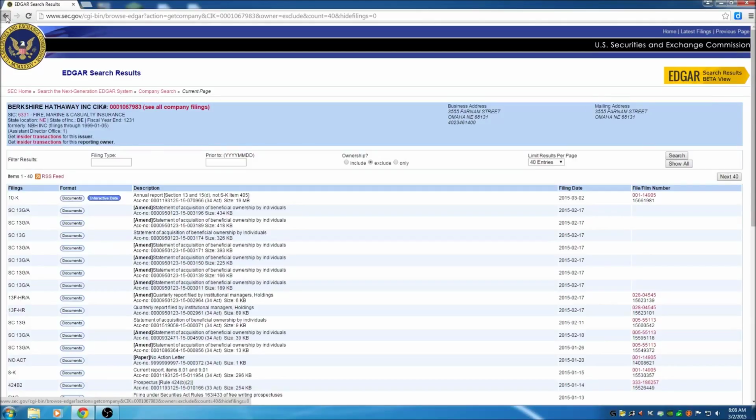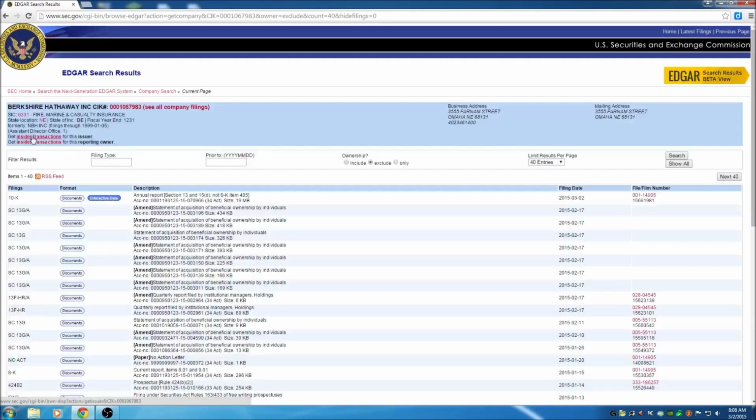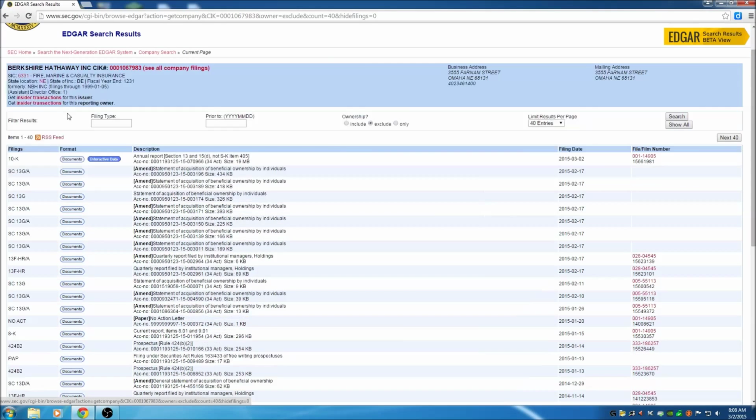Let me go back one step. To look at the filings, you click on the CIK number next to the name of the company. That brings you to this comprehensive list of Berkshire Hathaway Inc. corporate filings. The annual report's real easy. The annual reports are 10Ks.